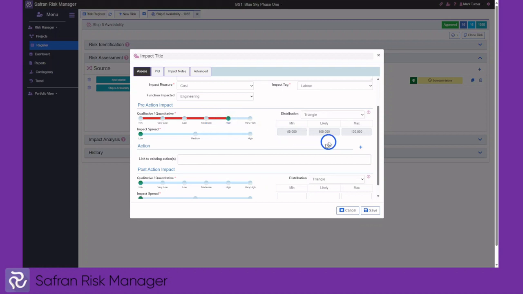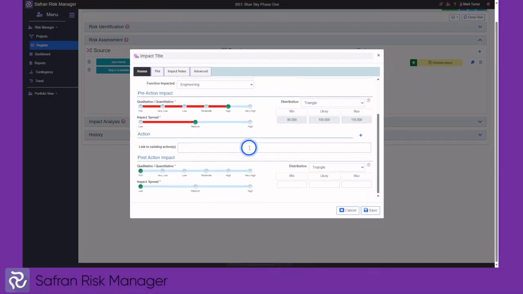This creates us a likely value. We would also use the slider bar for the confidence on the impact. Now this is changing the minimum and the maximum values. In the same way that we identified the source, we can also identify the actions for the impact. Either select one which has been created or create a new one.